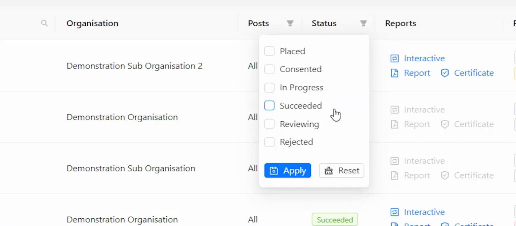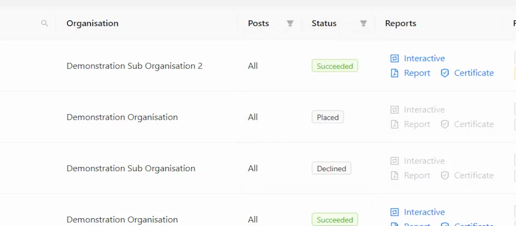Succeeded. This means the social media check has been processed successfully and the report output will be available in the portal to review. Reviewing. This is an uncommon status that might appear in the event that processing has been paused or an error has occurred. And finally, rejected. This means the candidate has been registered to complete a check but has declined to consent to completing the check on the consent email.